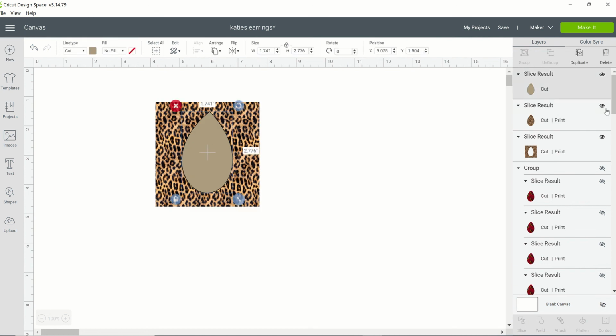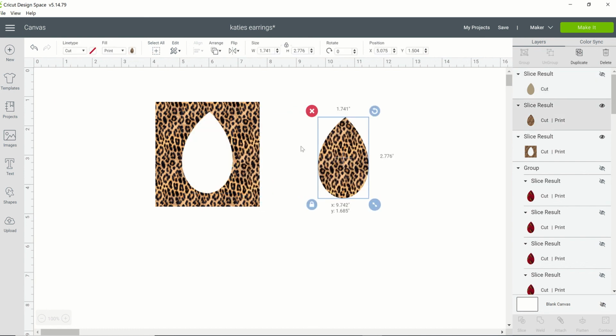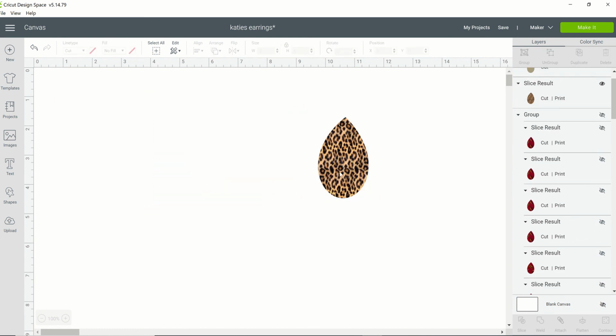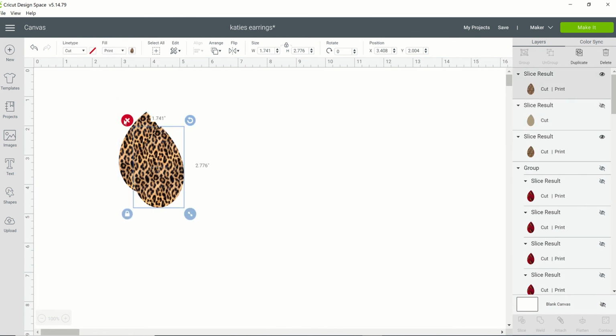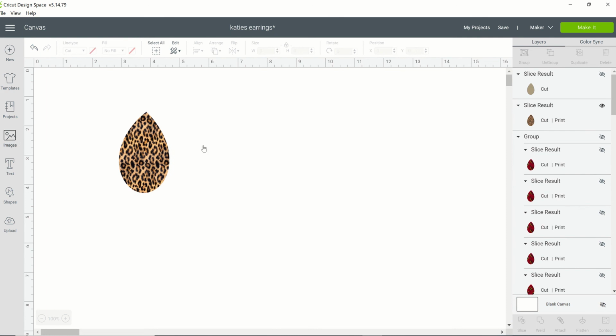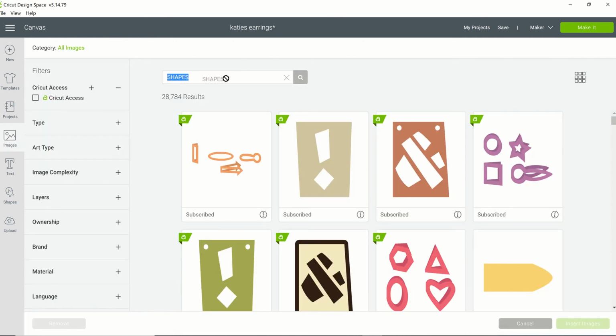And I'm going to go ahead and hide my template. And here's my earring print. And I'm going to duplicate, well, hold on before I duplicate. I'm just going to go and see if I see any Grinches out here in Cricut Design Space before I go on a hunt.